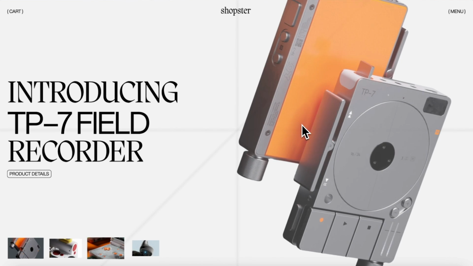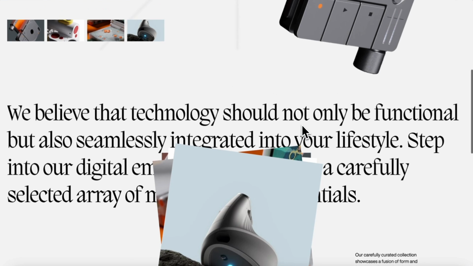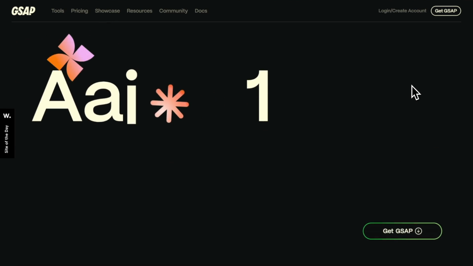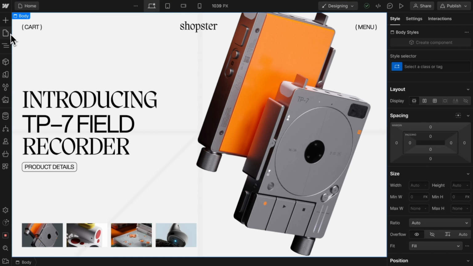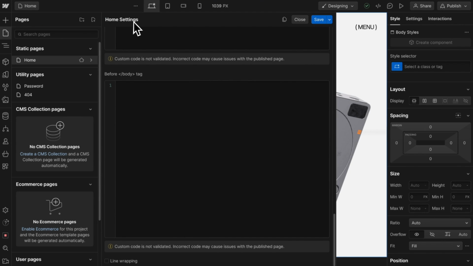GSAP and ScrollTrigger are by far the most powerful tools we have for creating advanced interactions in Webflow. In this lesson, we'll recreate these interactions and cover everything you need to know, starting with the absolute basics. First, let's add the GSAP and ScrollTrigger libraries to our Webflow project. This can go in page or site settings in the before closing body tag.